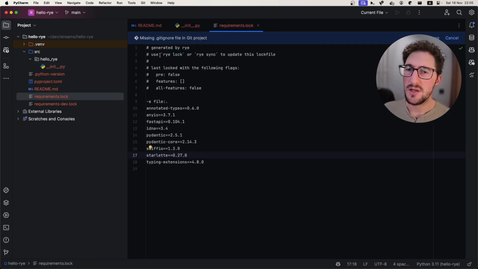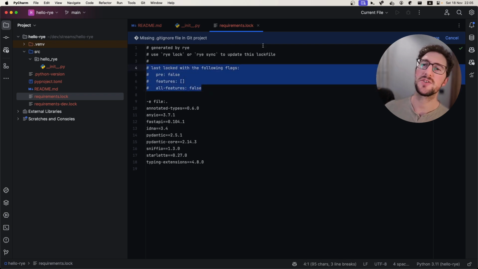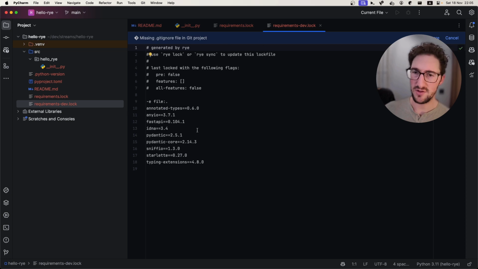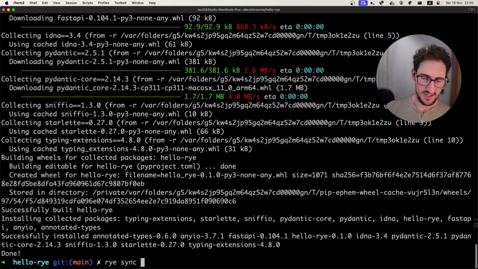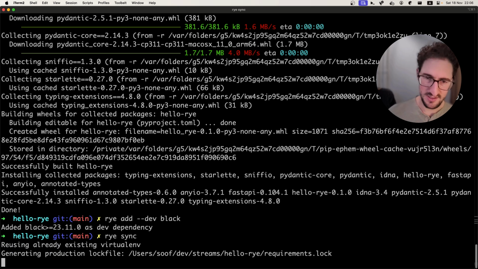Cool. Use rye lock or rye sync to update this lock file. Last locked with the following flags. Pre false, features. That's kind of nice, looking at that and saying, this is how we generated the lock file. Cool. I appreciate that. And the dev lock file, I'm surprised, is also containing all of this. Anyhow, let's actually rye add --dev. Let's go with black. And rye sync.